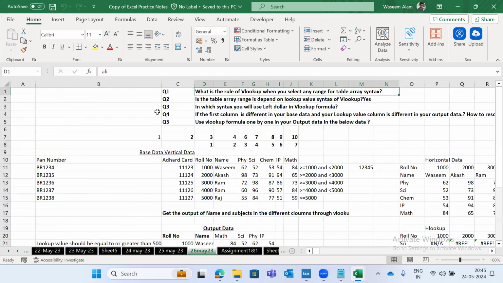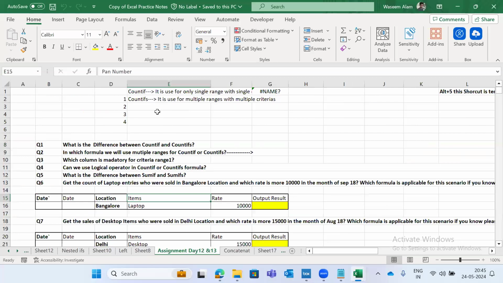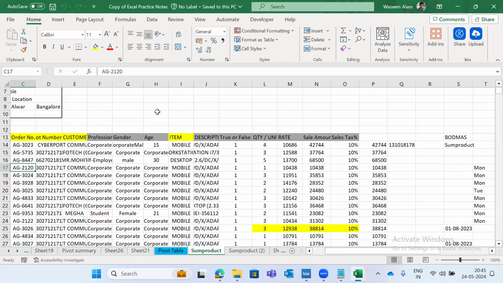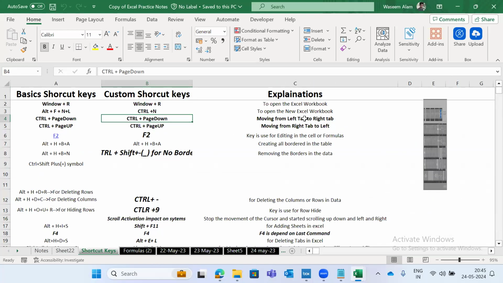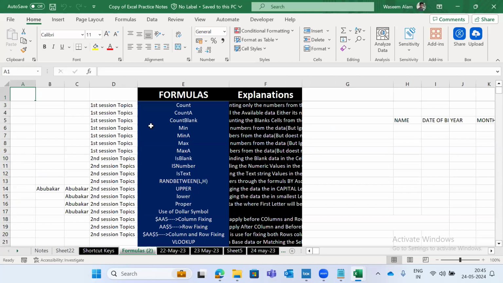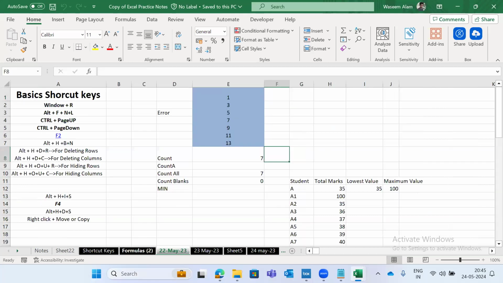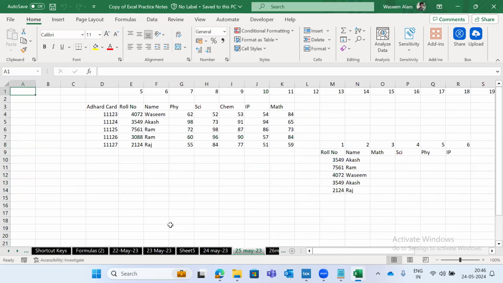This is my navigation from left to right, from right to left, from beginning to end. How is it done? Control Page Down moves from the left tab to the right tab. This is my left tab, this is my right tab. If I press Control Page Down, this is navigation, the movement through shortcut keys. Now my current Excel tab name is formulas. This is my active workbook. Again, if I press Control Page Down, 22 May 2023 is my current Excel workbook. Now we have entered this tab.